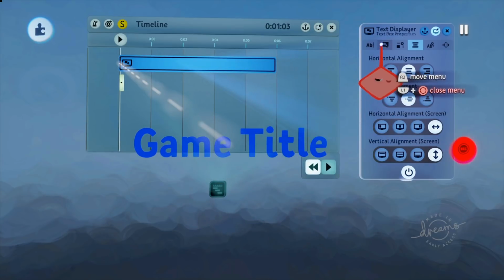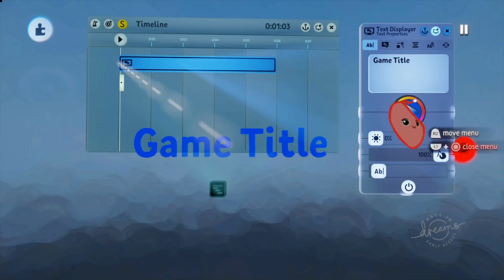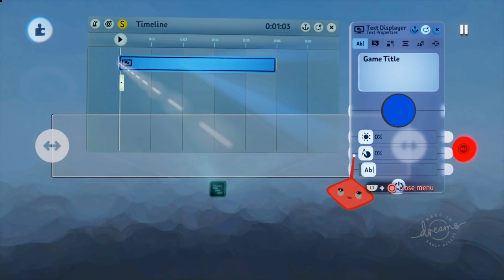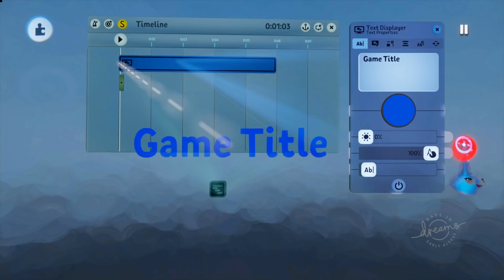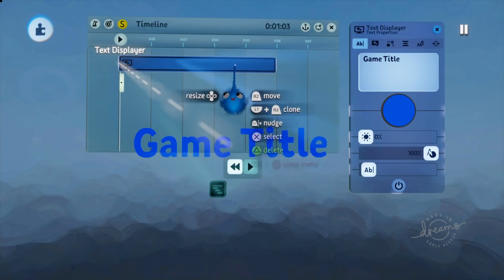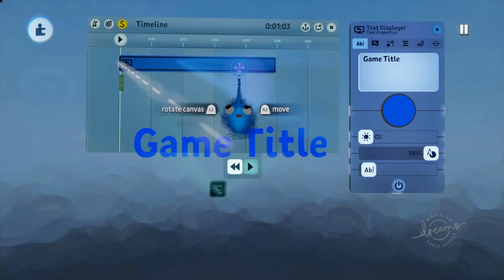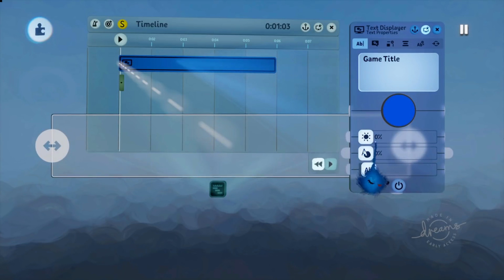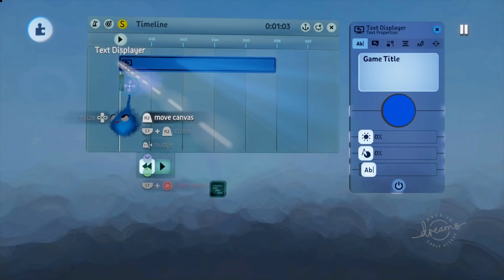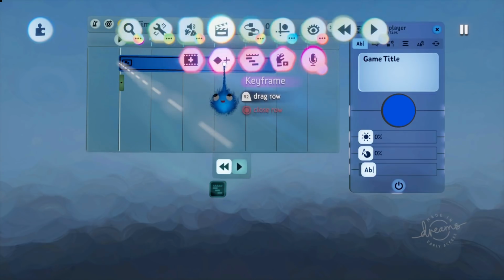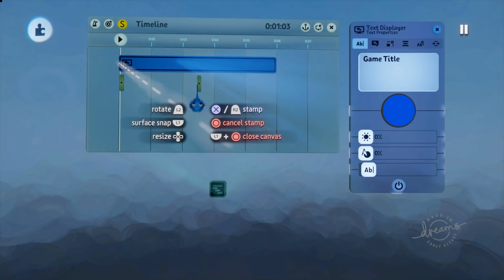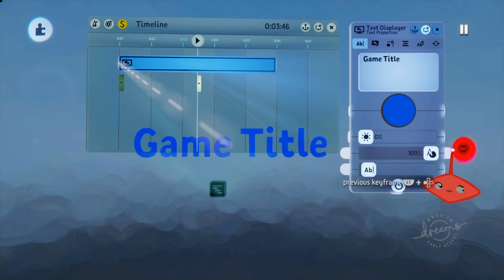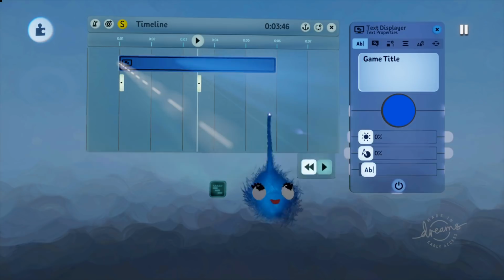And what I'm going to do is go to the opacity of this text, and I'm going to make that 0 and then press record. I'm then going to go into our text displayer here and make that 0 too. So that's 0 and that's 0. And then I'm going to put another keyframe in somewhere in the middle, and I'm going to make that text display 100 and press record.